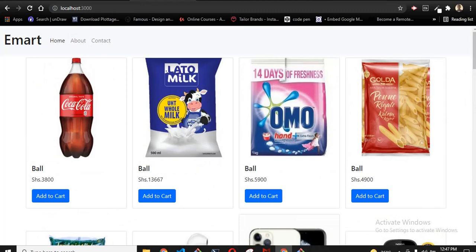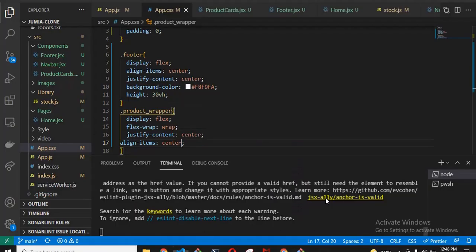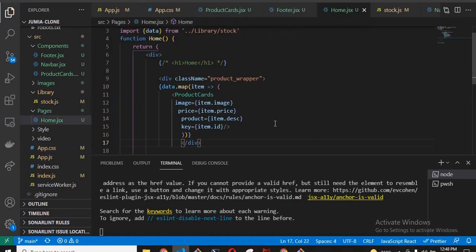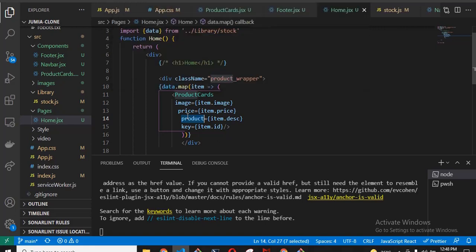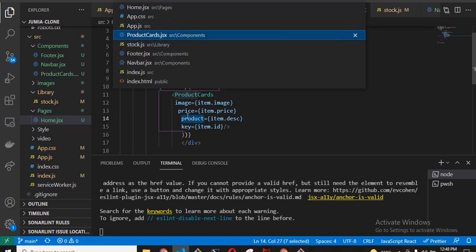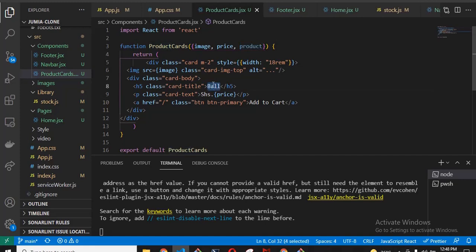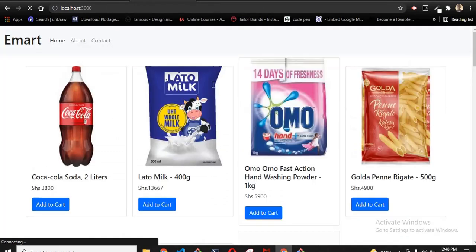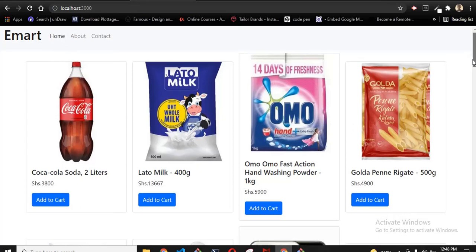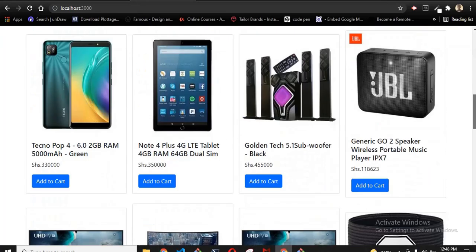However, we missed out something. The products are not displaying their names. I'm only seeing ball. Let's fix that. We have the product. Oh yeah, I didn't give specifications on the product. Okay, let's come over here and let's place it over there, and let's have a look. And yep, there we have it. We have all the information displayed there.